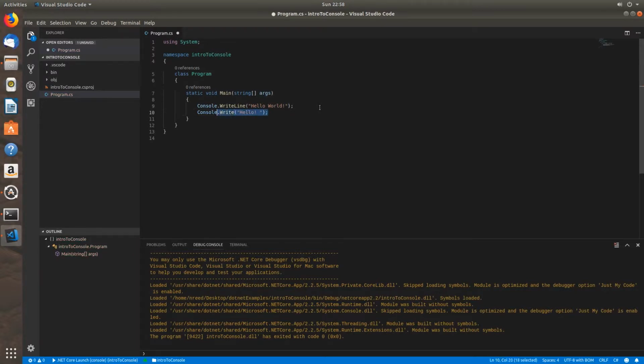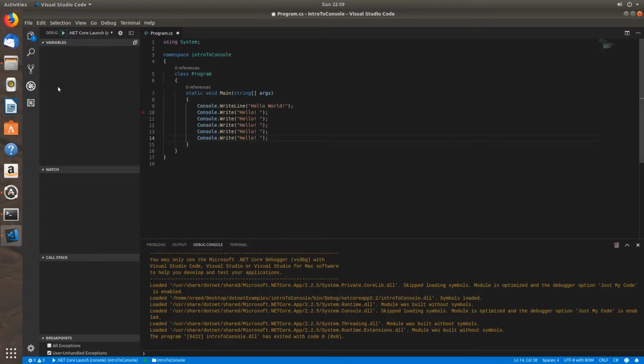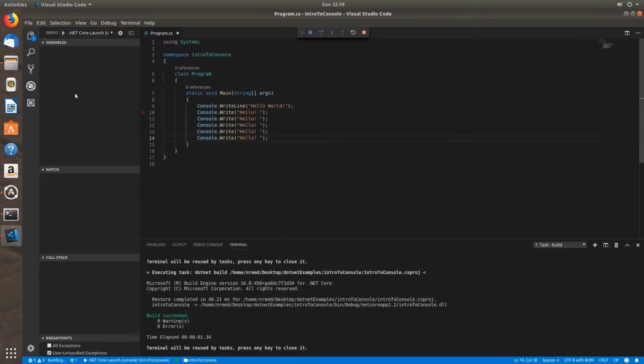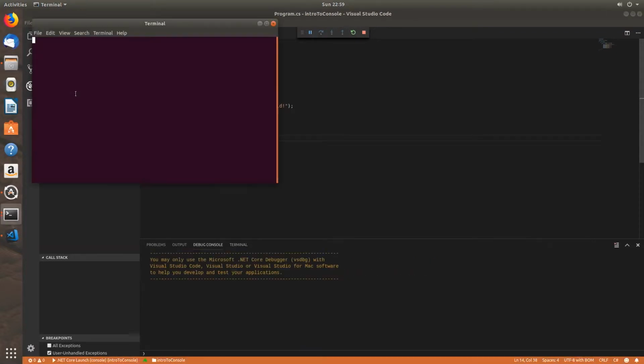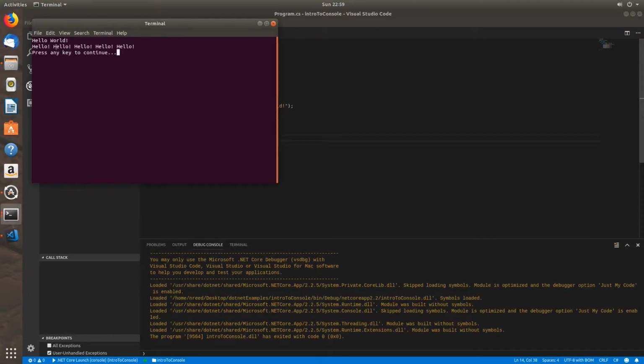And let's go ahead and just copy that line a few times. Remember that as we're writing C#, we have to end our statements with semicolons. That is a requirement of the language. Now if we come back to our debug area and hit the debug button, you'll see that all of those hello statements are on a single line.